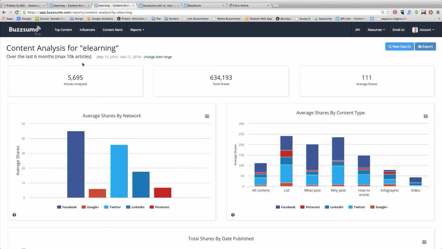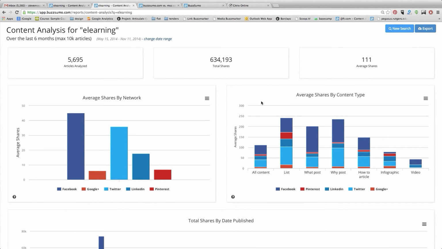By default, we show you the last 6 months, and by default, we tend to pull out 10,000 articles. Most topics don't have 10,000 articles, but if you do, we tend to limit it to that. You can change the date range, so you can put in a very specific date range that you want to search for. Just to show you what we see, in this period of 6 months, we found 5,600 posts. They had this number of shares. So on average, a post on e-learning had 111 shares. And that's quite useful for giving you a benchmark.